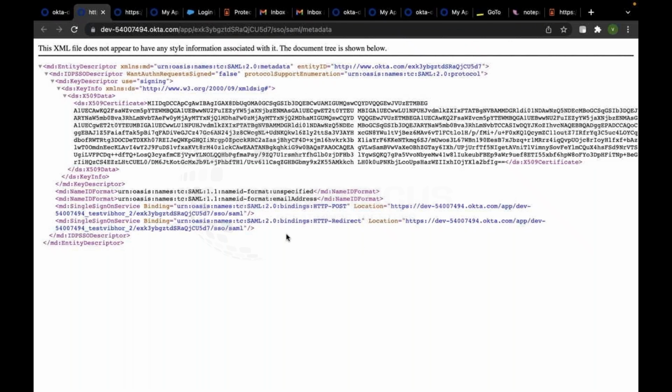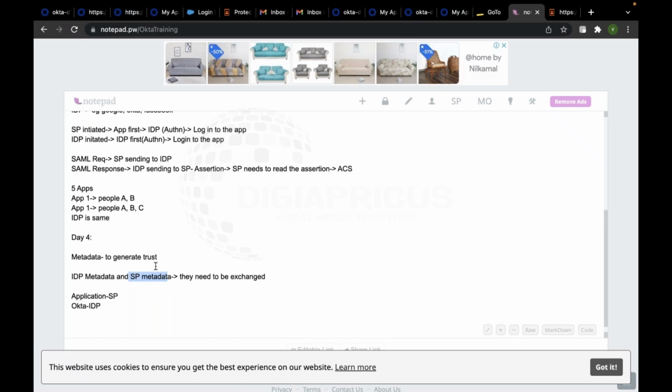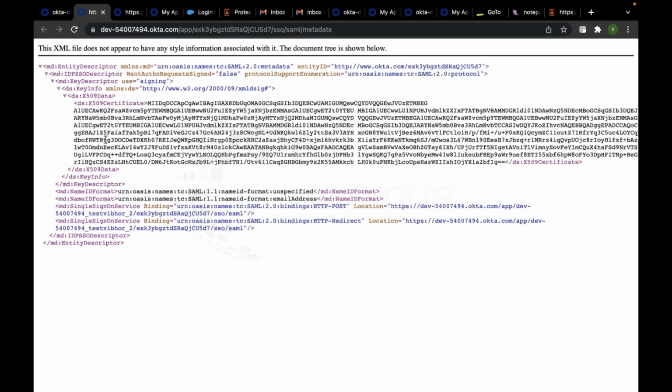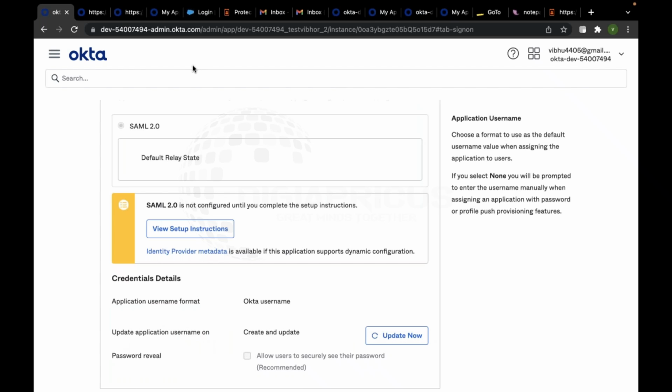Okay, got it. Is it understood? Thank you. So we've talked about the SP metadata we have dealt with. Now we have to deal with the IDP metadata. The moment the connection is created, the IDP metadata will be generated. So we'll generate the IDP metadata, and now we'll go back to the application.